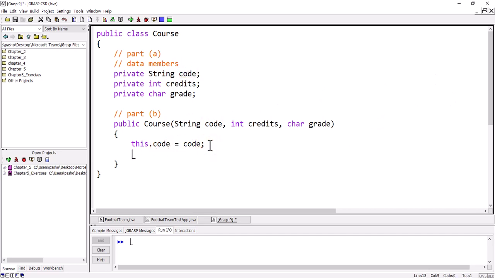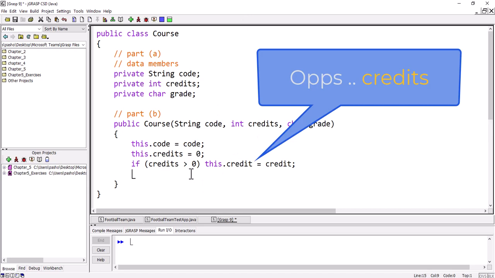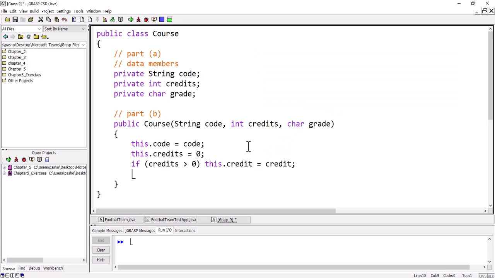Now for the credits. First, we will set the credits to 0, and then we will check for the credits. If the credits given by the user is greater than 0, so that means it is positive and valid. So change 0, which is a credit, to the credit that's coming from the parameter. Or you can use if and else. If a credits less than 0, then this dot credits equal to 0. Else this dot credit equal to credit.